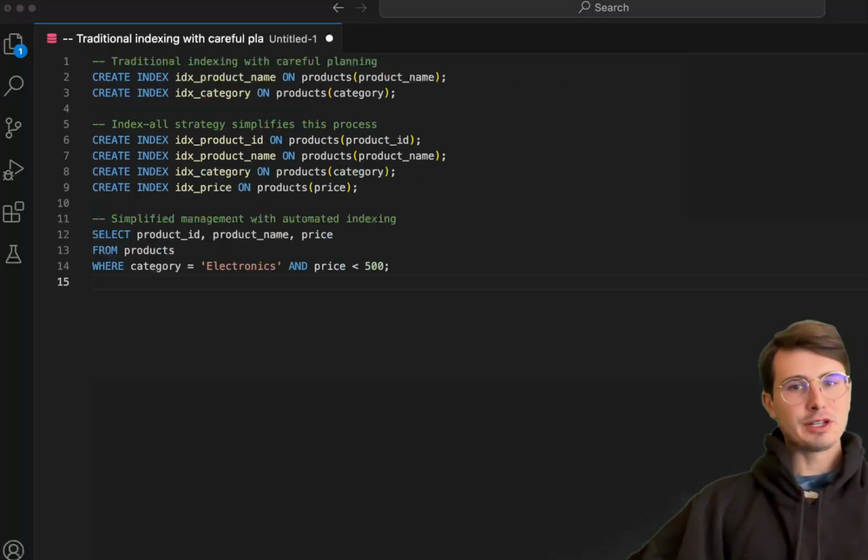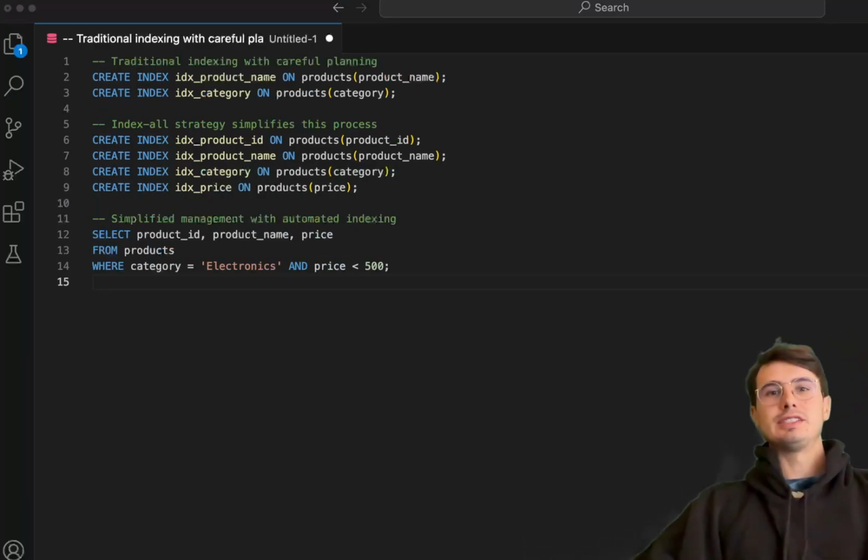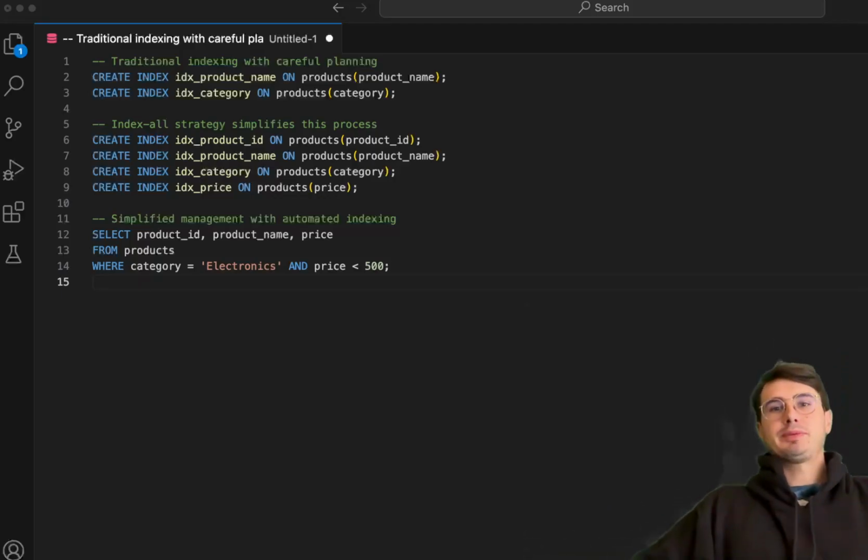Another, maybe a little bit boring, but still really important feature of index all optimization is that it results in simplified database management.